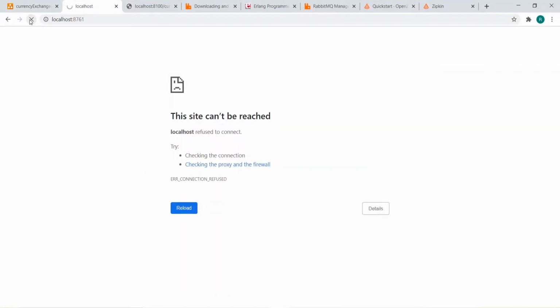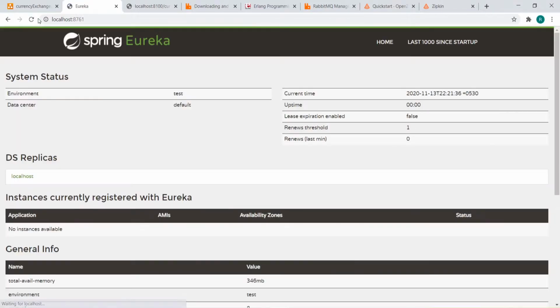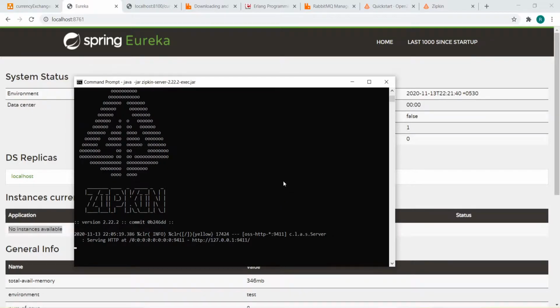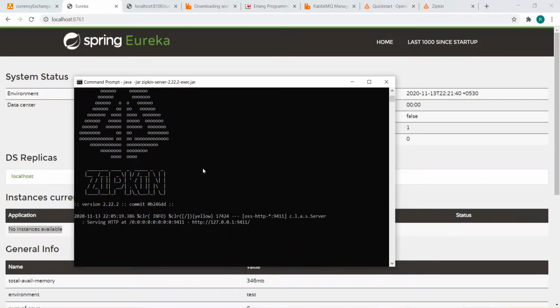If you refresh this, when it has started, the Eureka server dashboard will come where you can see all the microservices which have registered with the Eureka server, or the naming server. Yeah, it started. If you see, currently no instances are registered in the Eureka server. Thereafter let's run the Zipkin server again. Let's control C, terminate this and restart again.